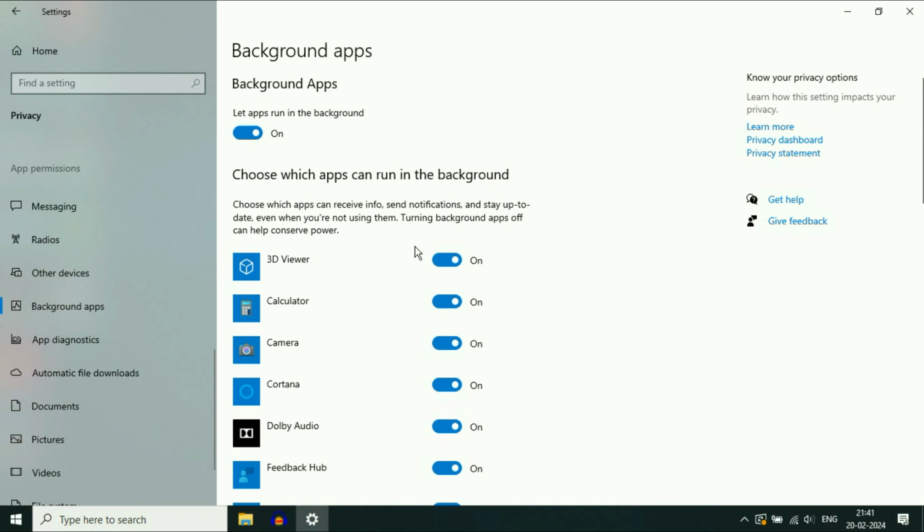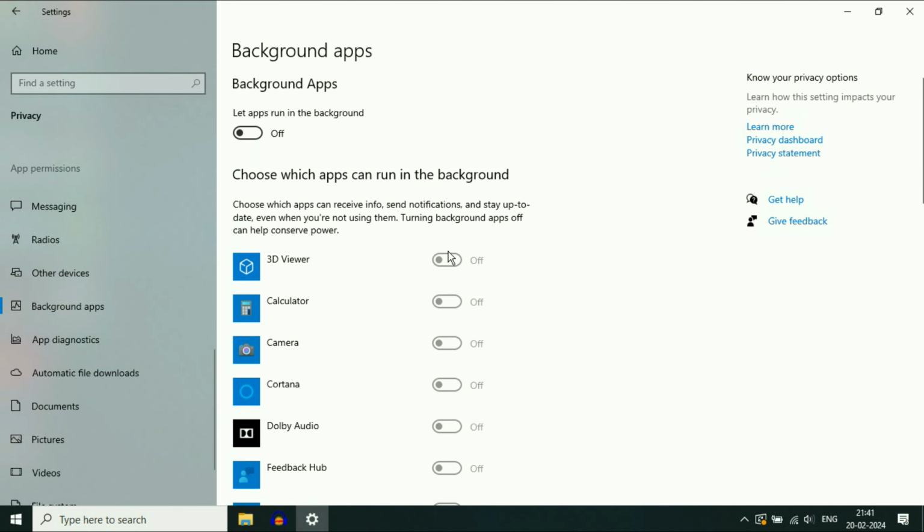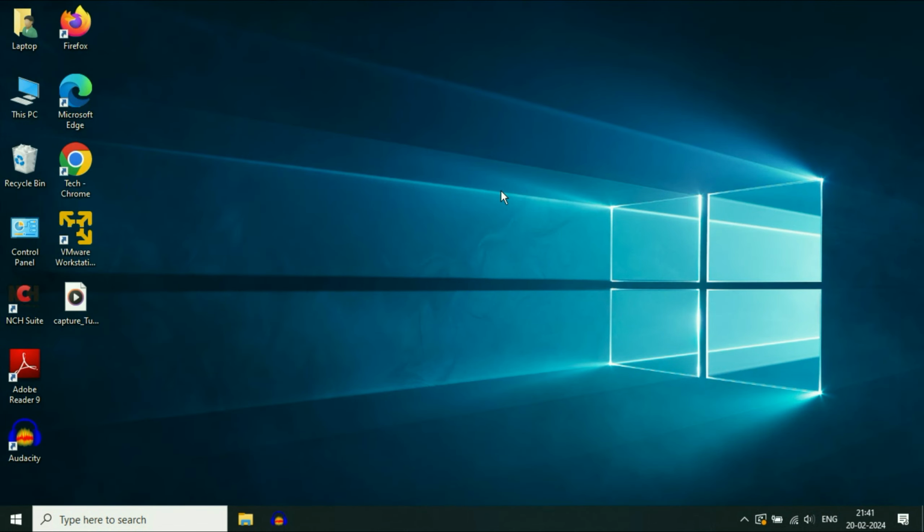So you have to turn off all the background applications by just clicking on this option. This option will turn off all the background applications. Okay, so this is your step 2. Turn off all the background applications. Now move on to our next step.